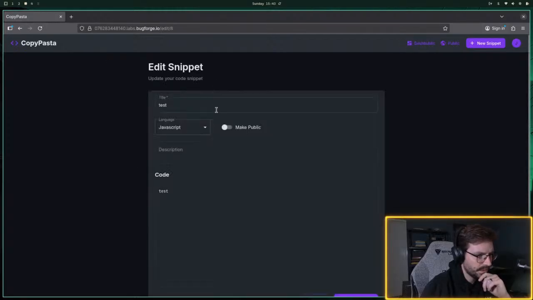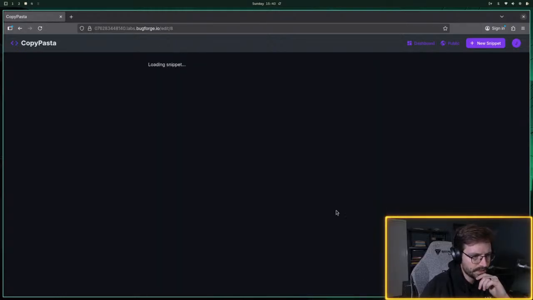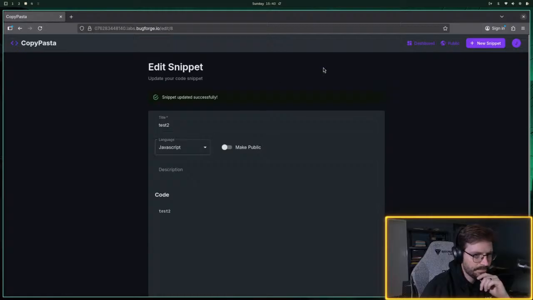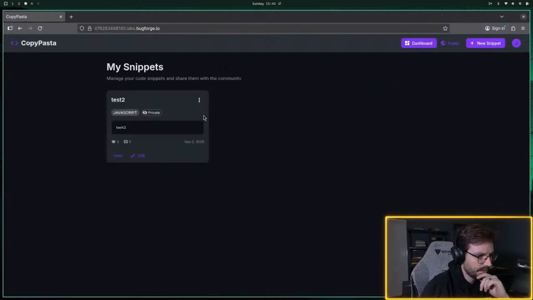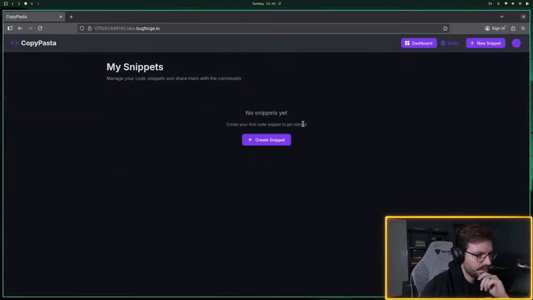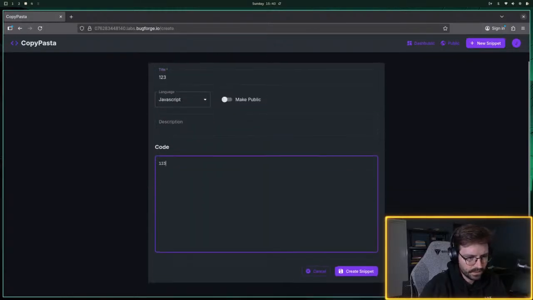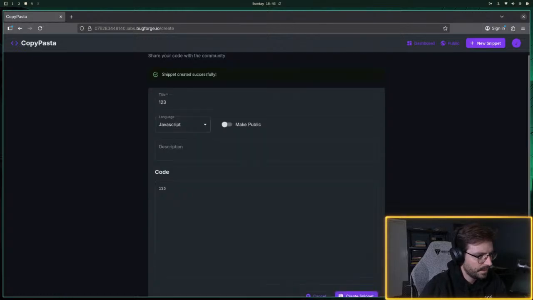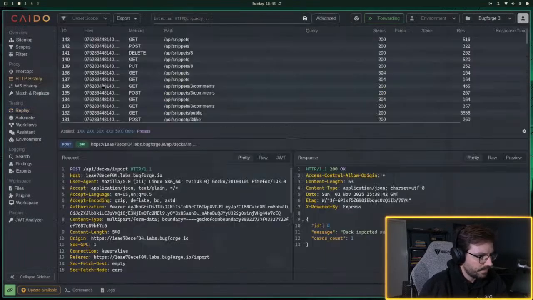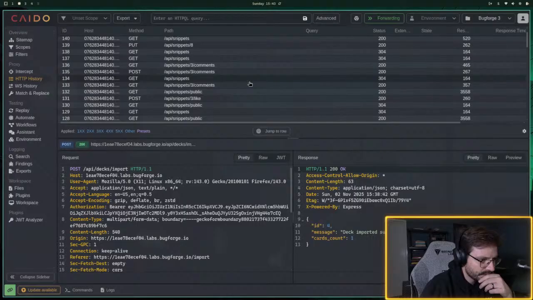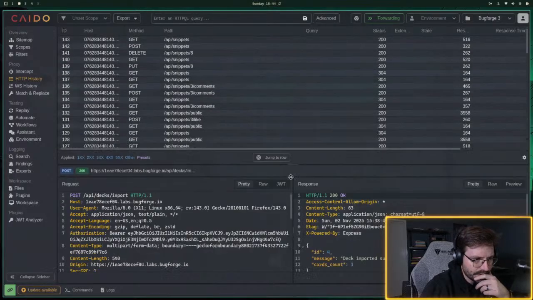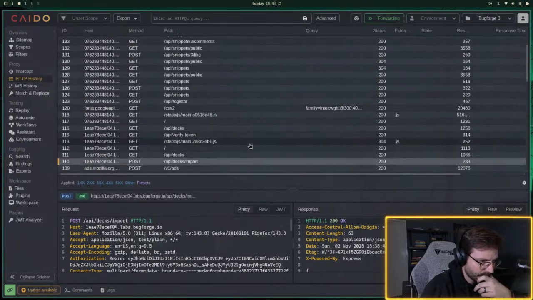So we can come in, edit, update. And then, what else? What's in here? Oh, we can delete too. Okay. Let's just create another one so that we've actually got one in there. Alright, that's a lot of endpoints to look at. So, let's see. What have we got?